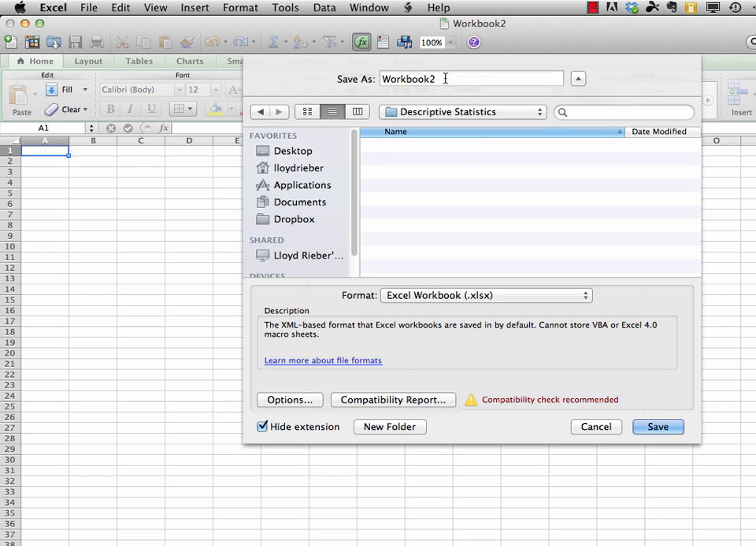We will again use the suggested construction of all our Excel file titles, where we'll begin the title with our last name, then a hyphen, then a descriptive word. In my case, it will be Rieber-descriptive1. And save.